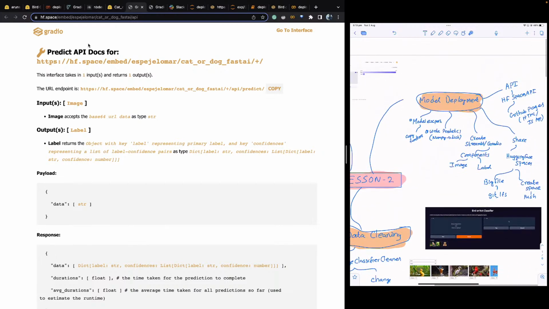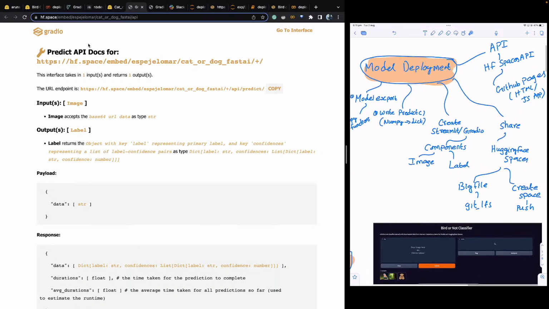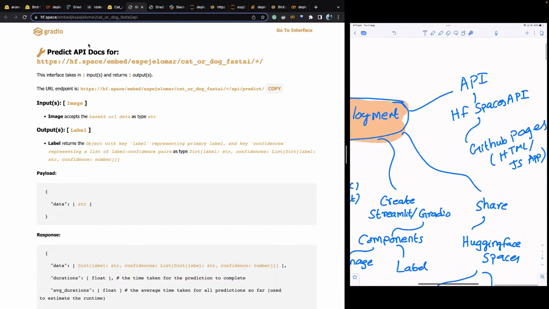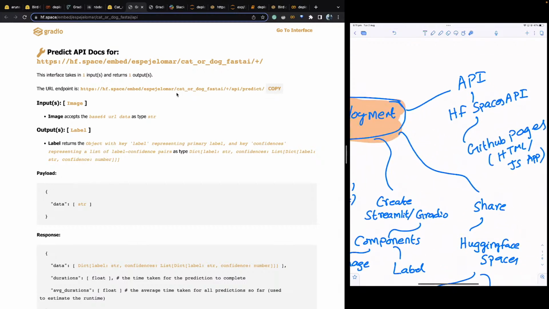Then for model deployment, we exported all the files, then we wrote some predict functions, then we built a Gradio app, and then we shared everything on HuggingFace Spaces. We also learned how to handle big files. And for the API, we know how to access it. With that, we can create some HTML pages in the upcoming sessions. I think that's all.